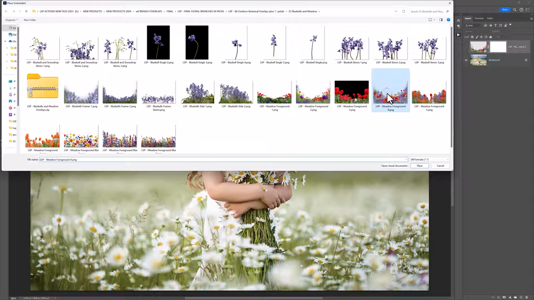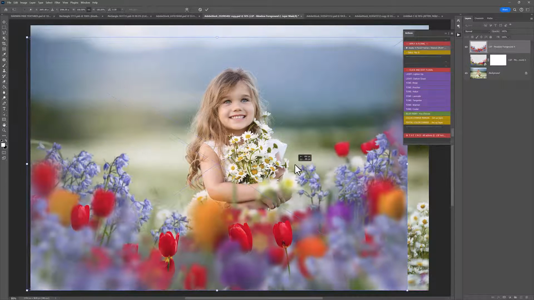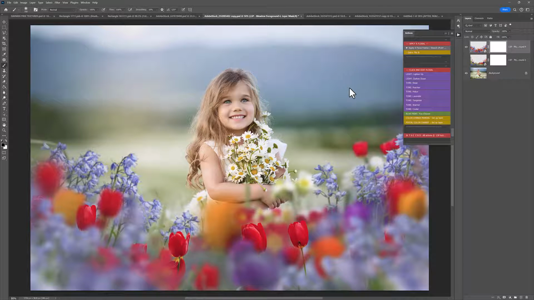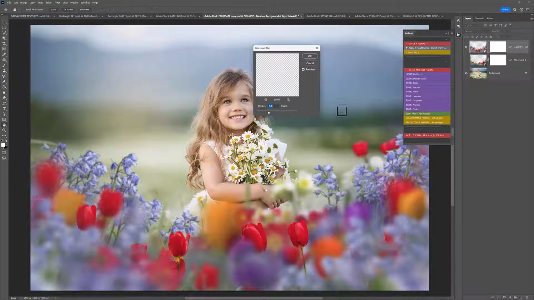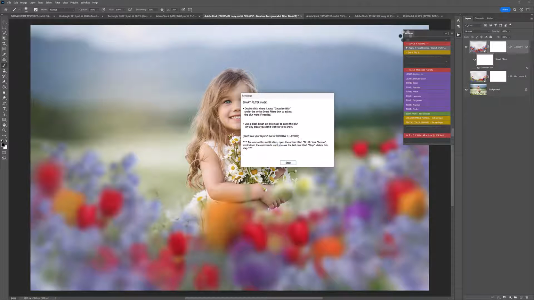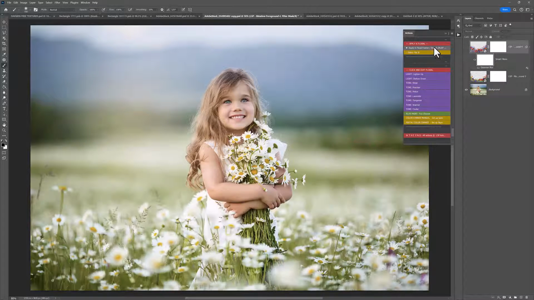Let's add a different one. How about we go for number 4, meadow foreground here. You can just drag and resize to fit your image if it doesn't completely come in. We can also add a blur to this if we want to really blur it into the foreground, and hit OK. Super simple.